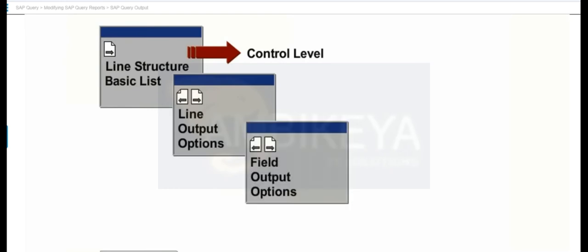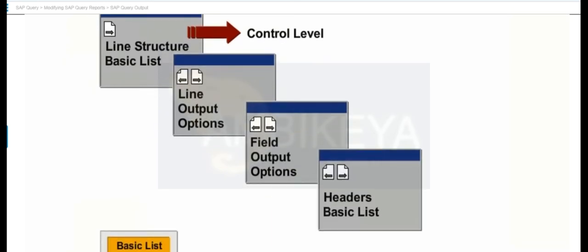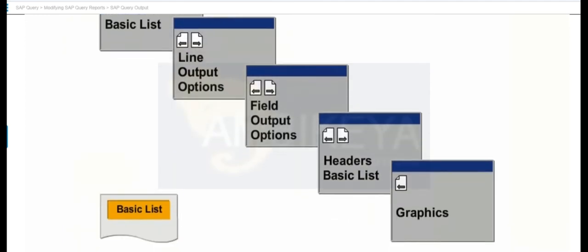Field output options. This screen enables you to determine output options for each field, such as output length, output position, and output with template. In this case, using an additional field template screen. Basic list header. This screen enables you to enter text for the footer and header, and to change the text for column headers. Graphics. This screen enables you to determine the graphic type that is used if the list is output as a graphic.